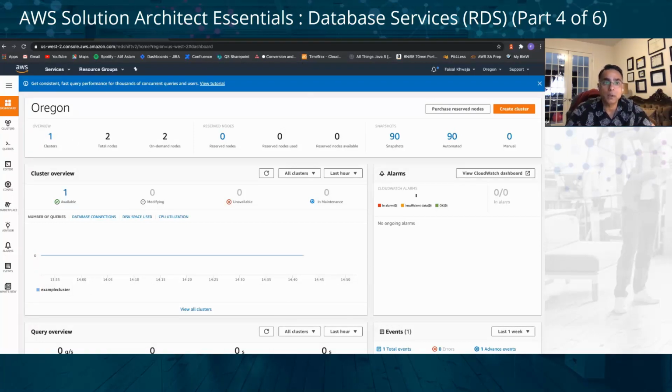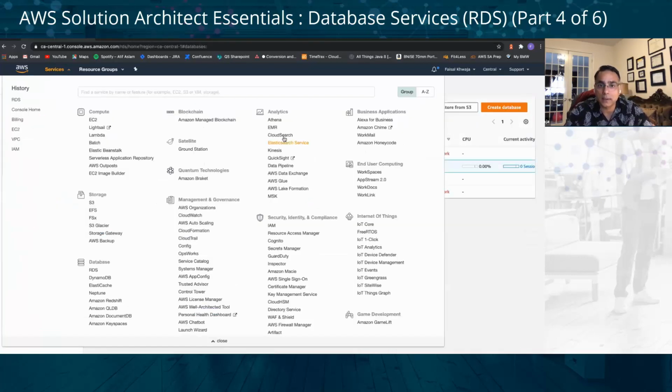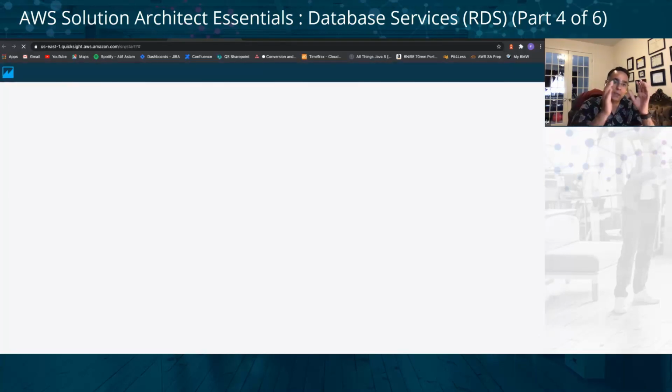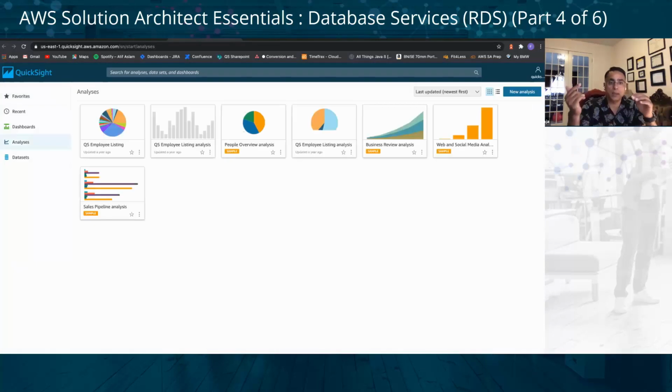Let me quickly go to QuickSight, which is the BI tool. Here we go. If you remember my diagram, we have the data warehouse, which is taking in all the data. And on top of that, we have the business intelligence tool. So this is the BI tool that we are using.